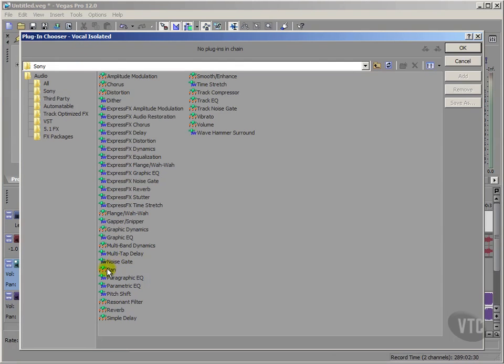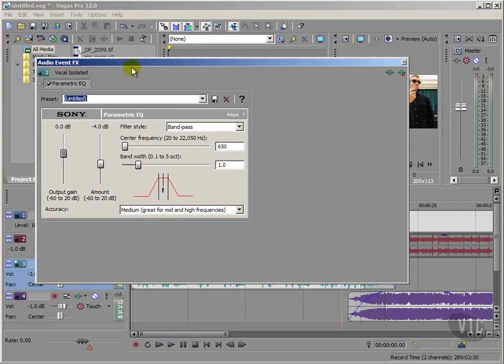Now I'm going to choose parametric EQ, and remember, to add this you have to click on the add button, that third button down on the right, to add this to our effects chain for this event only. I can't stress that enough. And then just simply OK it. And now you'll see your user interface for the parametric EQ.